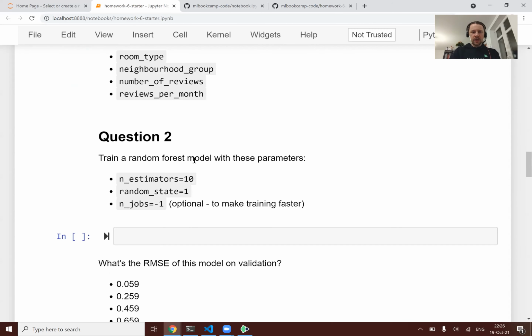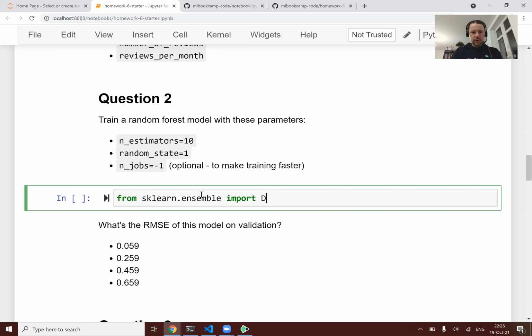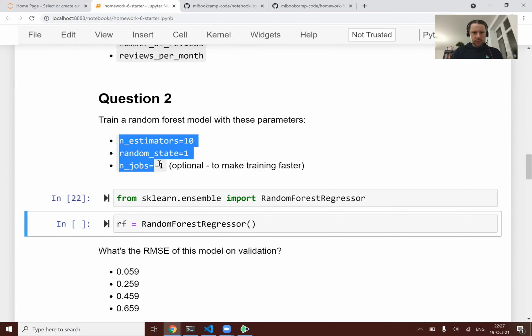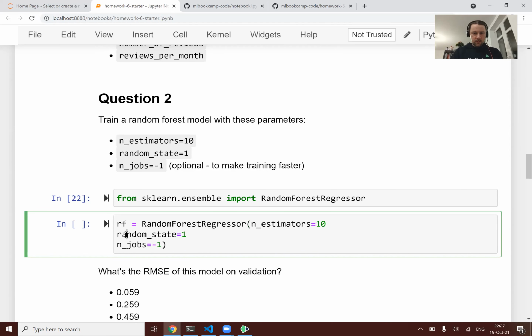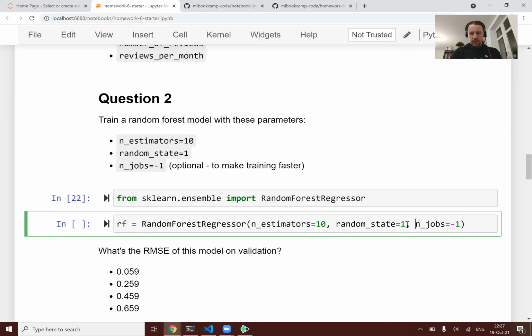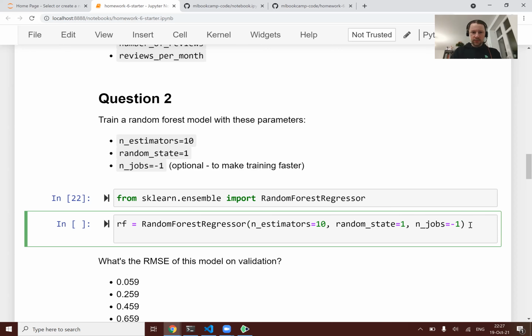Then question 2 was to train a random forest model with these parameters. So what we need to do now is import the random forest regressor from the ensemble package. Again, we have classifier and regressor, and we're interested in the regressor. Let's create this random forest regressor. I will copy these things from here. So we train 10 estimators, we fix the random seed, and we want to use all the available CPU cores. So fit again with X train, y train.